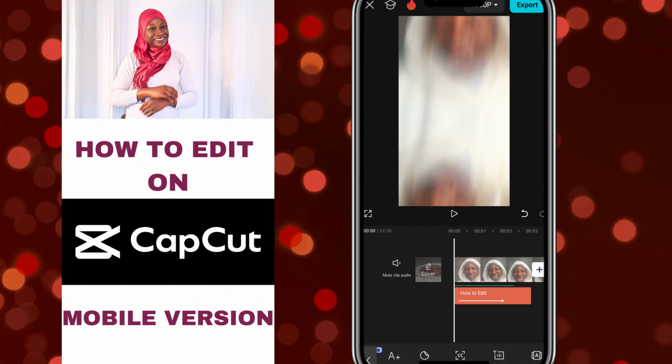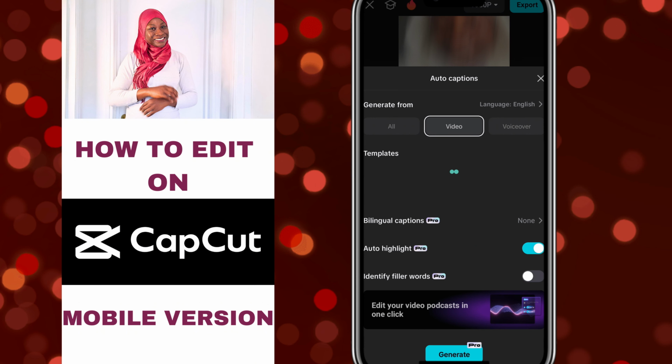And then the next thing we want to look at, under the text, is the auto captions, and this allows you to generate captions on the video you are editing. So when you just click on this auto caption, it brings up different templates that you can use, and always make sure that it is on video, that is, generate the auto captions from video. And these are different types of templates that you can use.